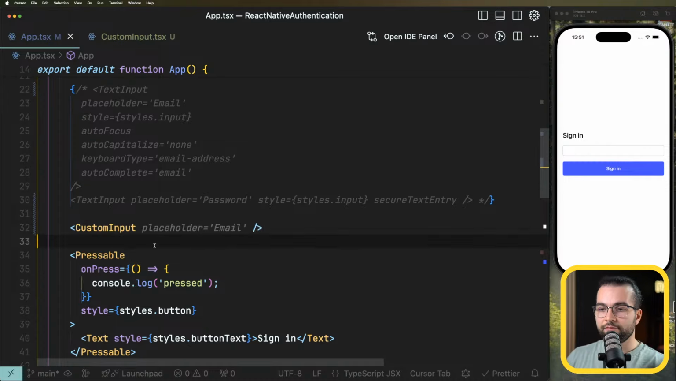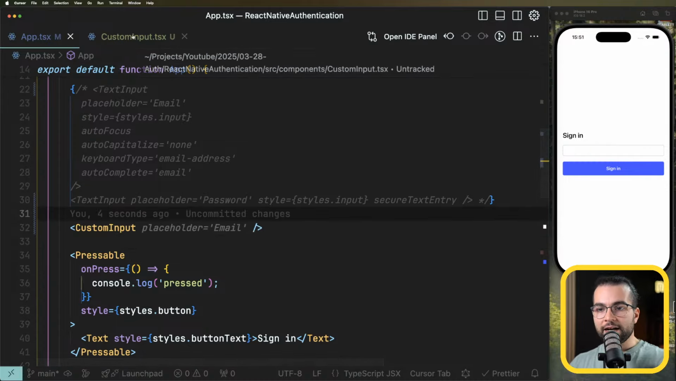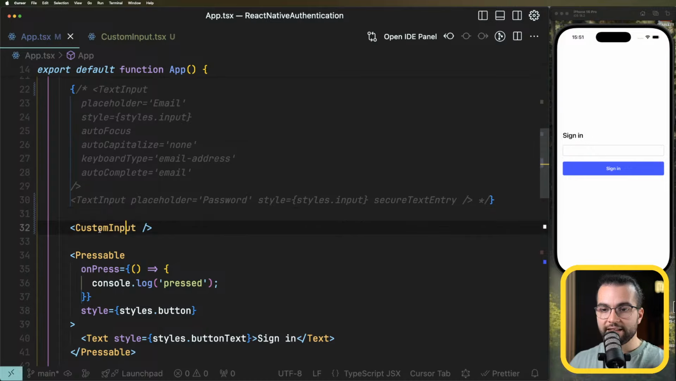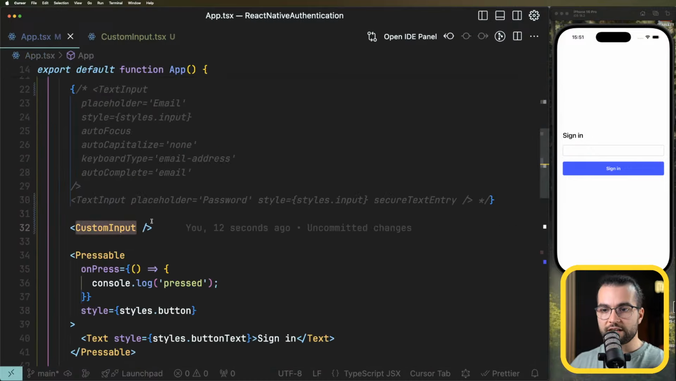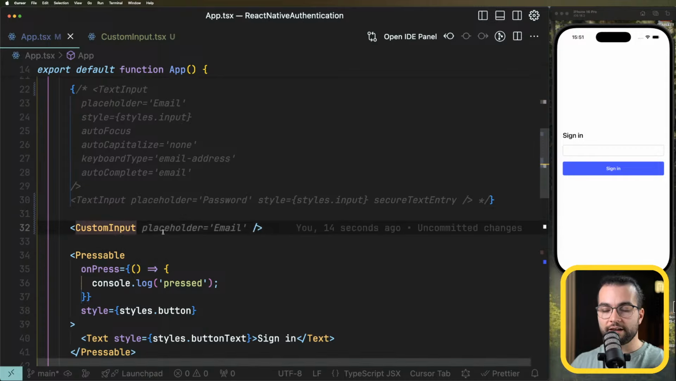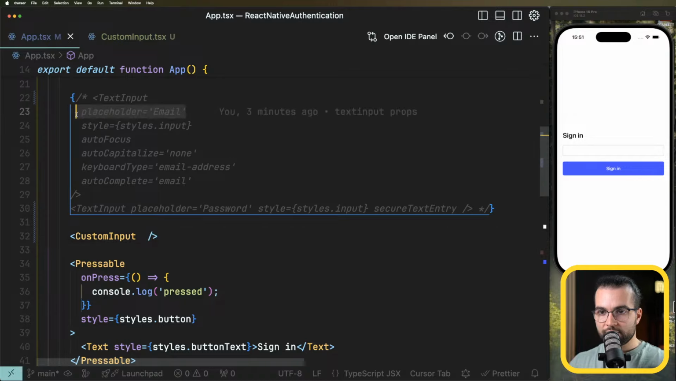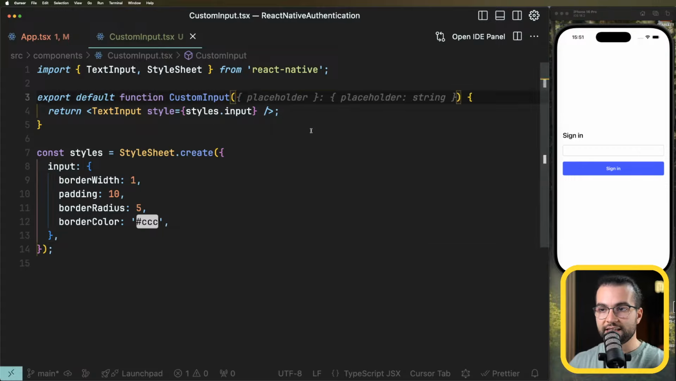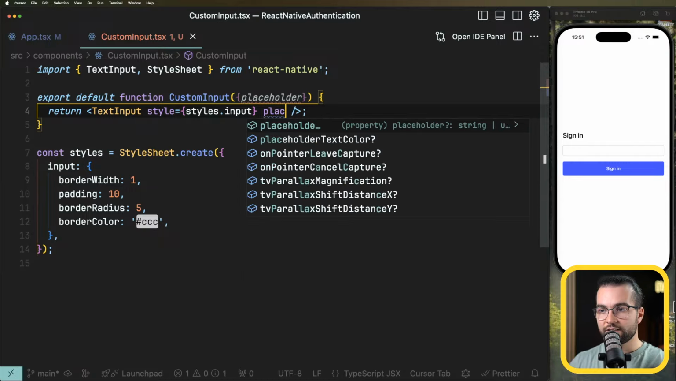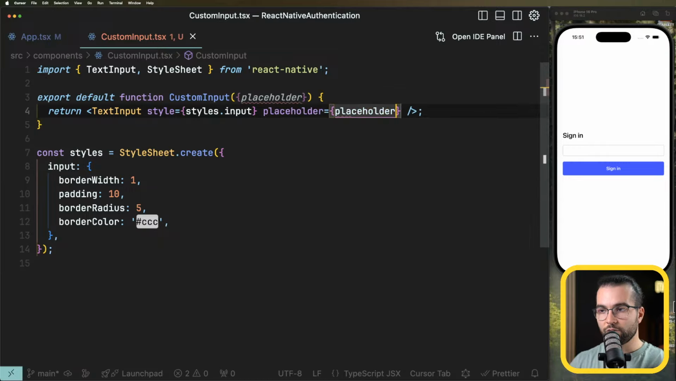Having it like this, everything looks nice, but how do we send data from the parent component, from app.tsx, down there? For example, the placeholder. How do we do that? Well, we can do that, for example, placeholder email. We can do that here, but on the custom input we're going to have to receive, for example, the placeholder and send it here like placeholder equal placeholder.